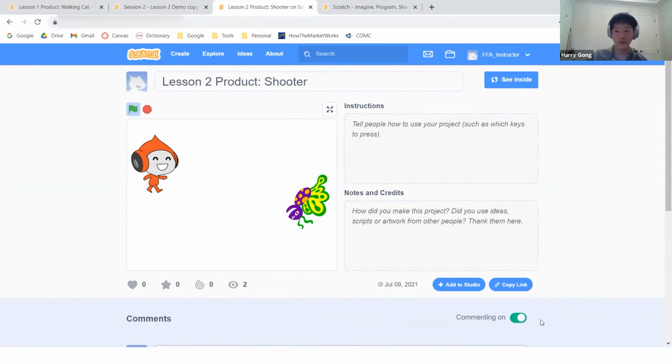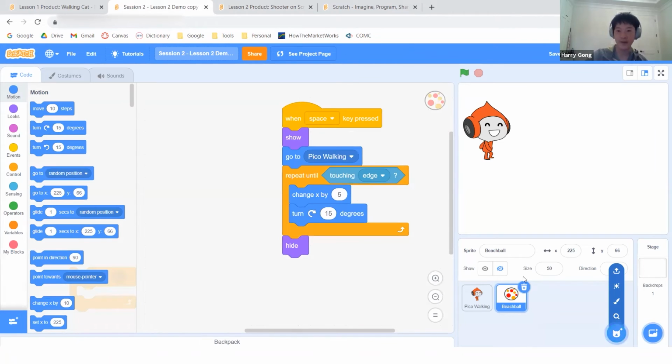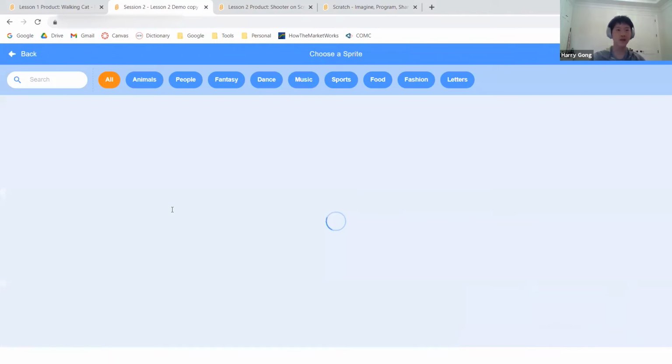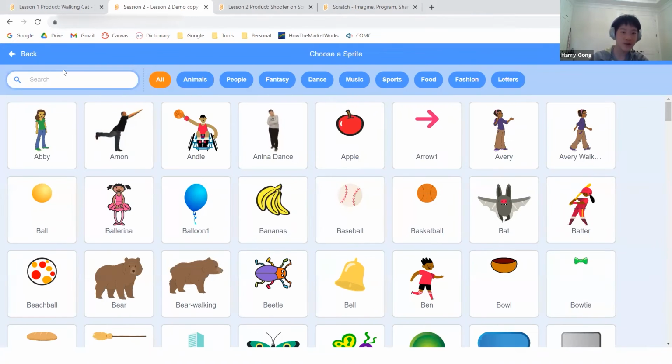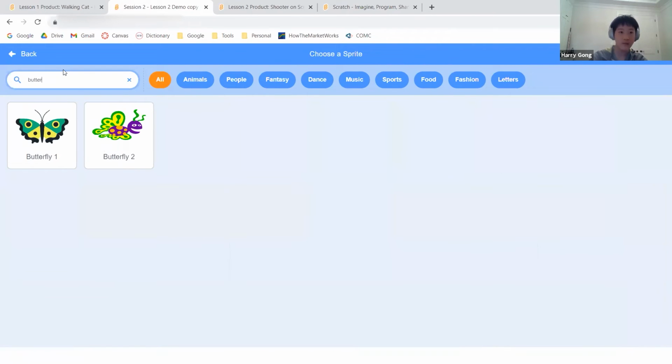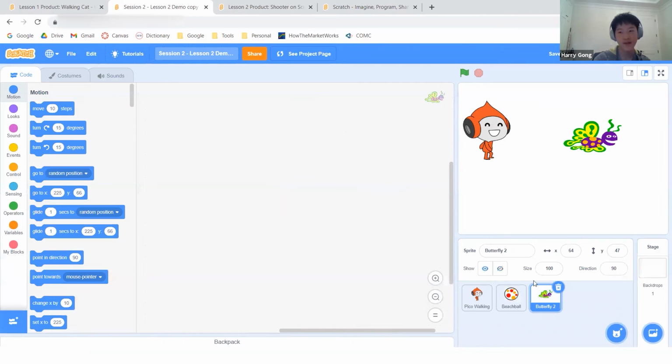So we're going to go to the Choose a Sprite button at the bottom right corner of the screen. That's the cat head button. Once we click there, we can type in the search bar, butterfly. We see two of them, butterfly 1 and butterfly 2. I'm going to use butterfly 2 for the example. Look, and it's there.